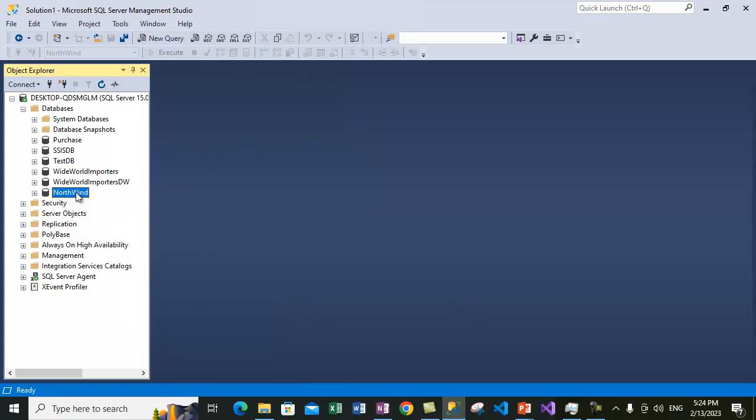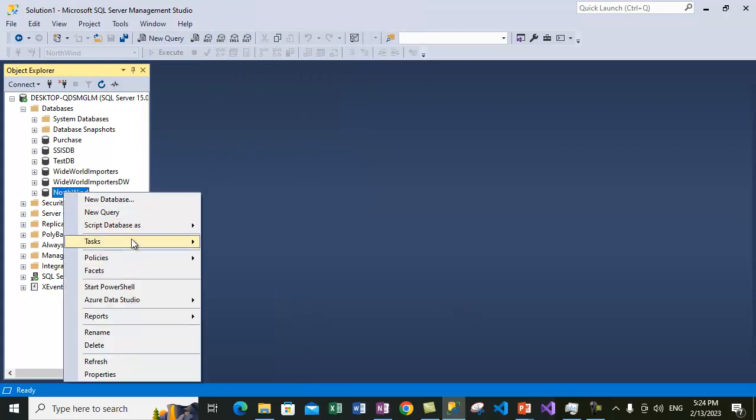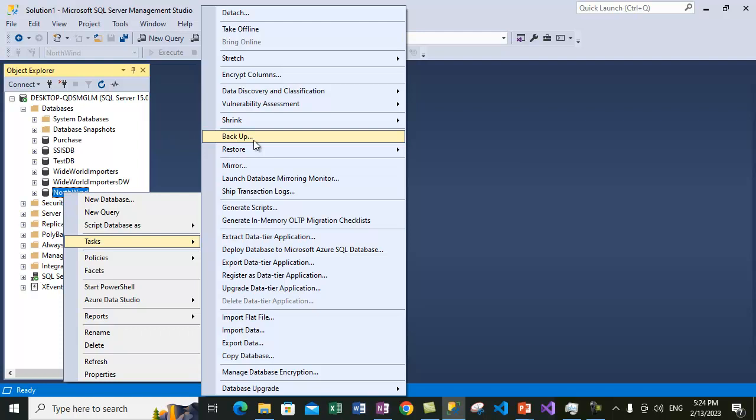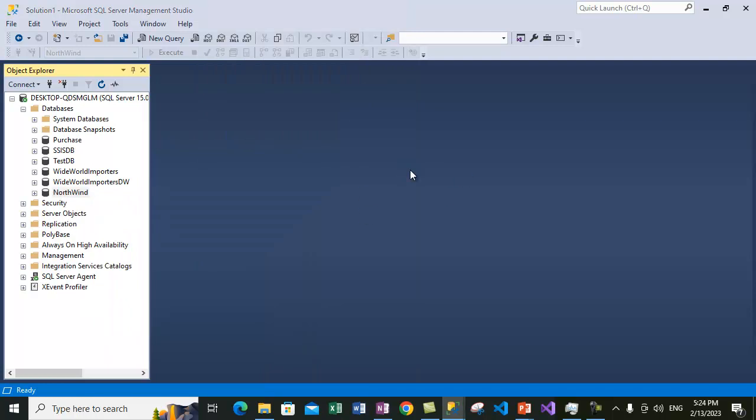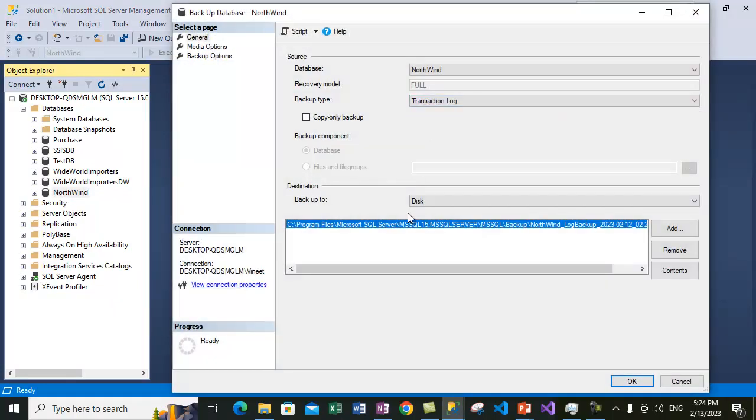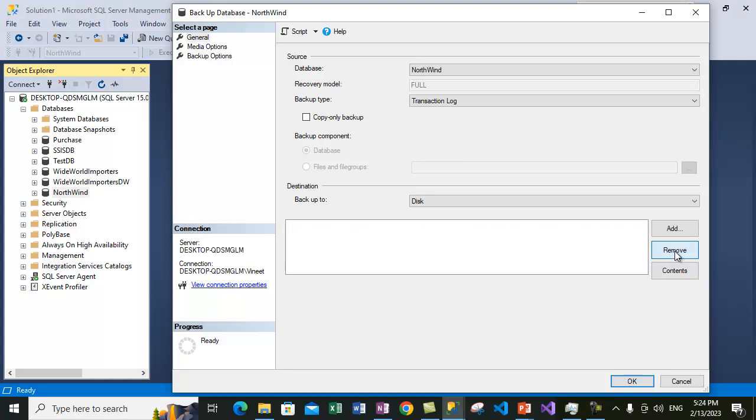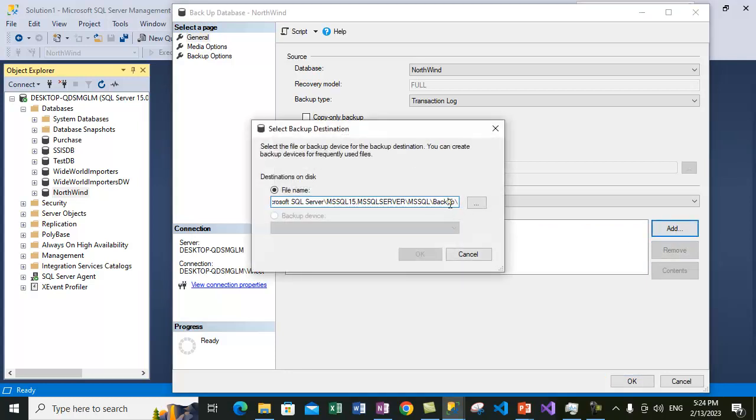So let's take a transaction log backup. Let's do a transaction log backup. So backup. Let's do a backup of transaction log. So let's remove this file and add a new file. Transaction log backup, and put today's date.